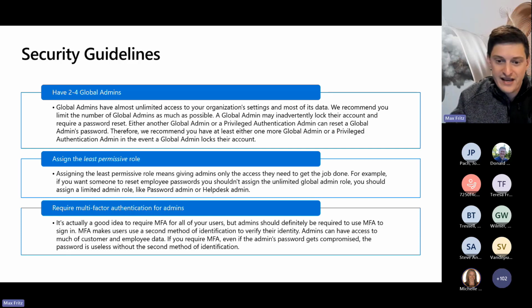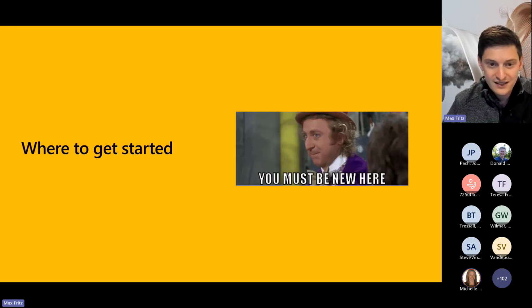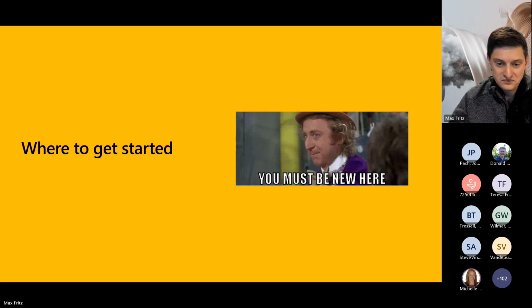Anyways, let's take a look at the admin center and show you what these admin centers look like. We're going to change my agenda here on the fly. Let's show you what the admin centers look like. We'll come back to the roles and then work our way through that. So where do you get started? Well, we start with the M365 Admin Center.